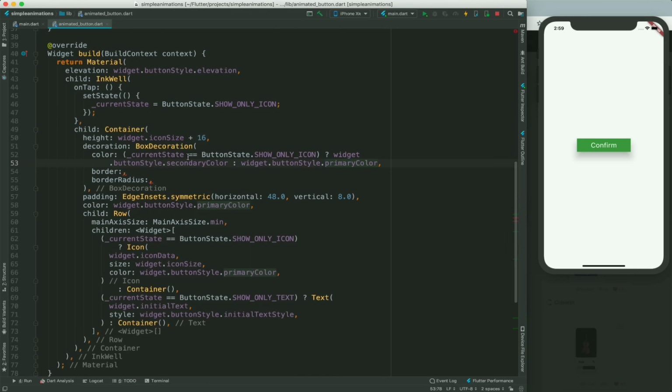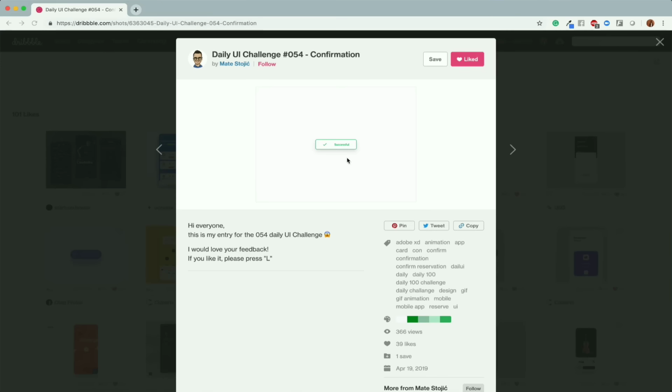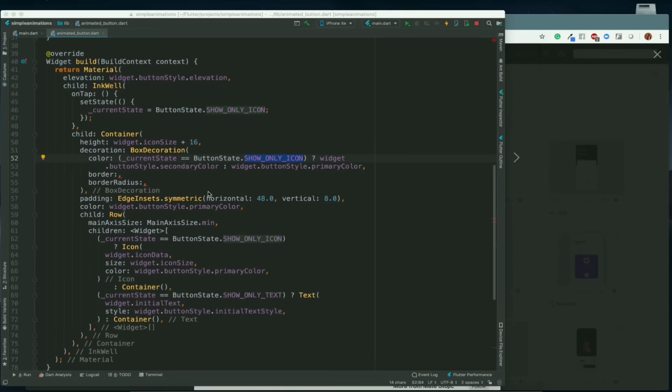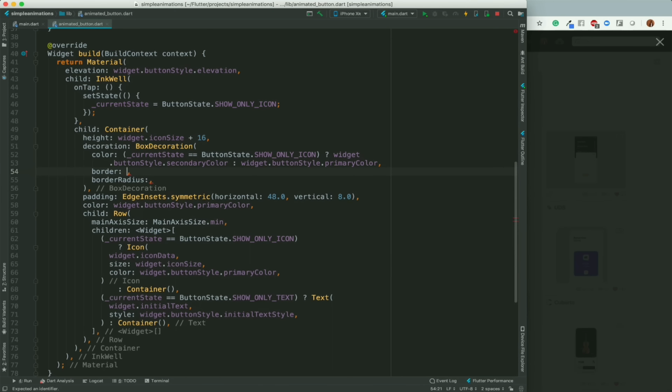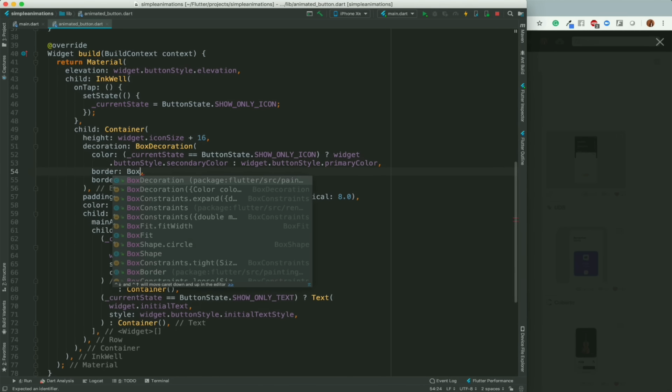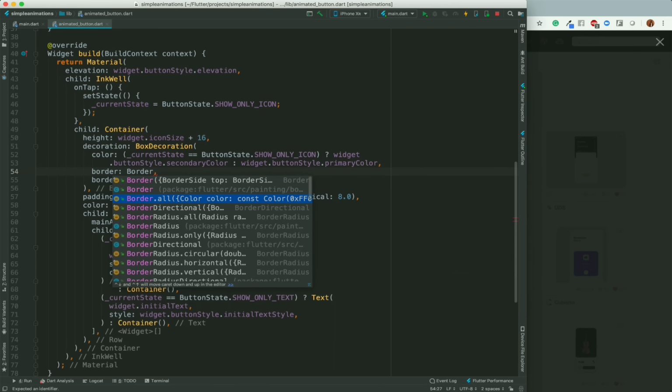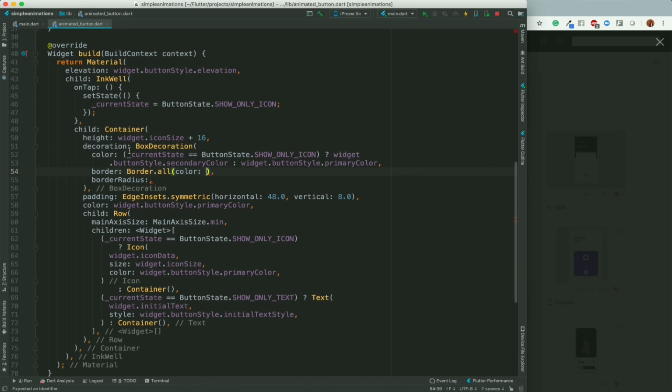If I have the state as only icon, what is shown here? Only the icon has a background of the secondary color, white, right? Yes. Now go to border. Inside border you can have border dot all, and the color can be under similar conditions, actually not so similar. If I have only icon, what is the border color? It is again the primary color, right?